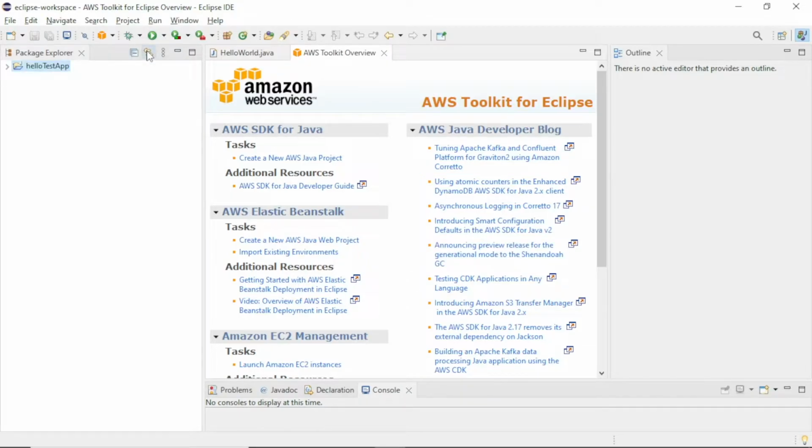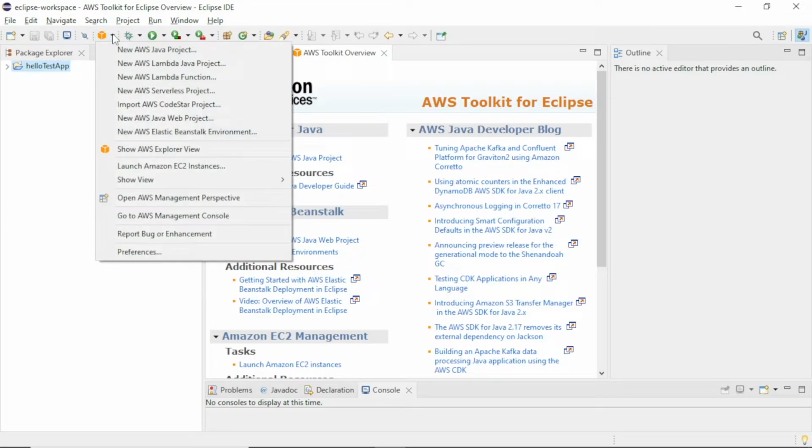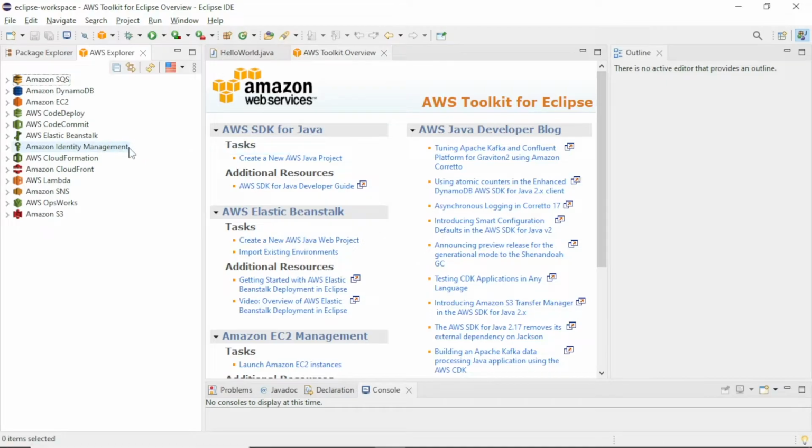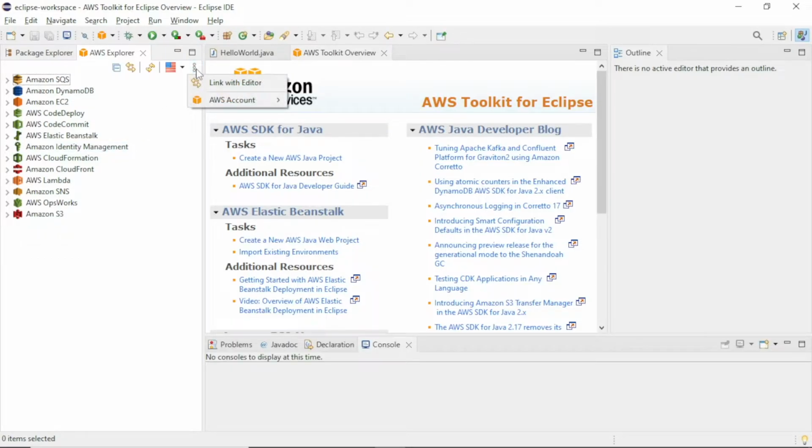Then to open it, I'll mouse over the drop-down arrow beside the AWS Toolkit for Eclipse button. I can click the drop-down and choose Show AWS Explorer View to show the view again. We see that it appears in the same location where we saw it previously. Some of the buttons available in this view include the three dots, which are commonly referred to as the kebab menu. We can click this button to access a menu.